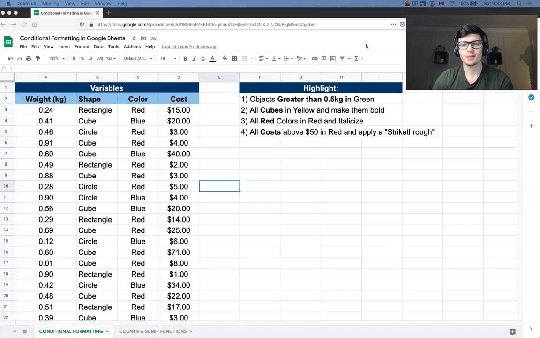Hello, today I'm going to run you through a brief tutorial of how to use conditional formatting within Google Sheets. First off, what is conditional formatting? Conditional formatting lets you apply specific criteria in order to change the look of a particular cell. So, how can that be used? Well, we're going to answer that today with these 4 questions.